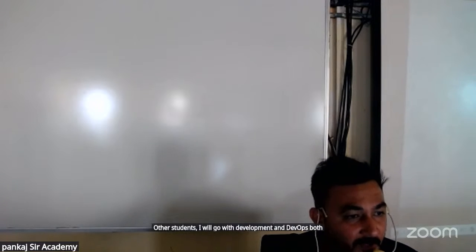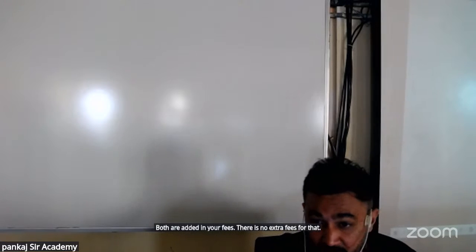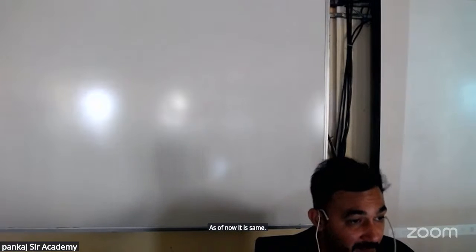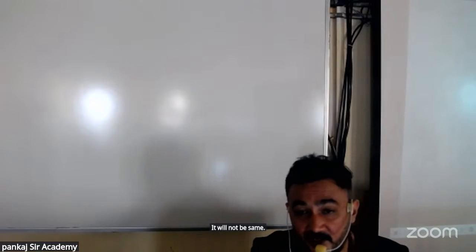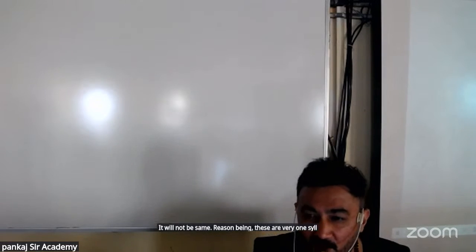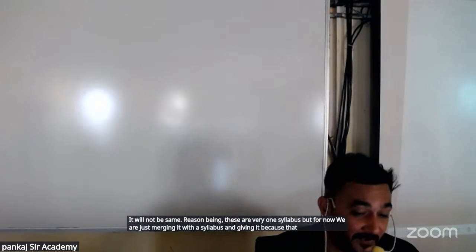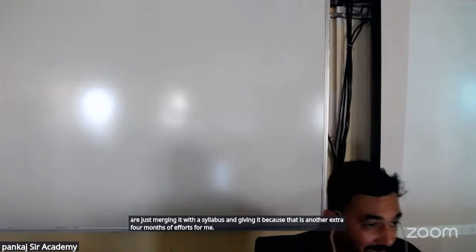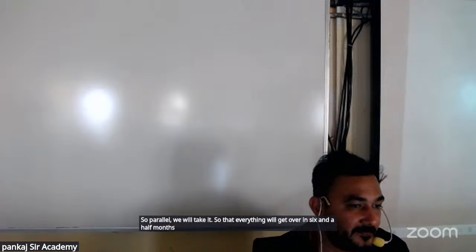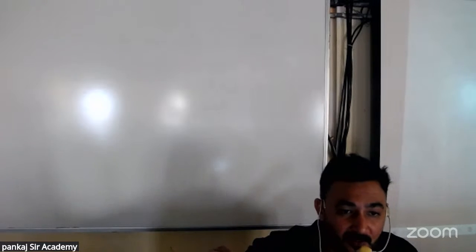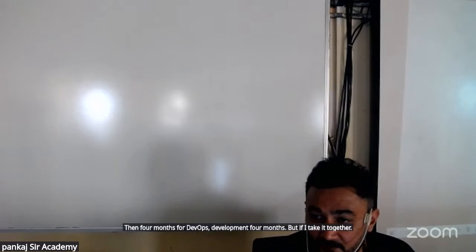You can do that. Both are included in your fees. There is no extra fee for that. As of now, it is the same. In future, I will increase it. It will not be the same. Reason being, these are very vast syllabuses. But for now, we are just merging it with the syllabus and giving it, because that is another extra 4 months of effort for me. So parallelly we will take it so that everything will get over in 6.5 months. If I take it one by one, then 4 months for DevOps and 4 months for development. But if I take it together, right.